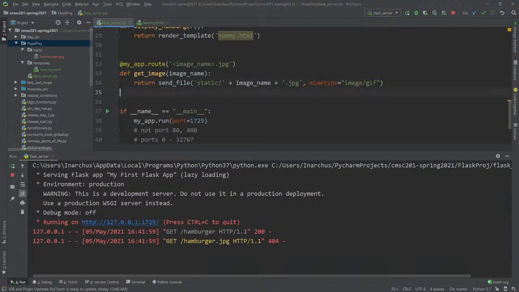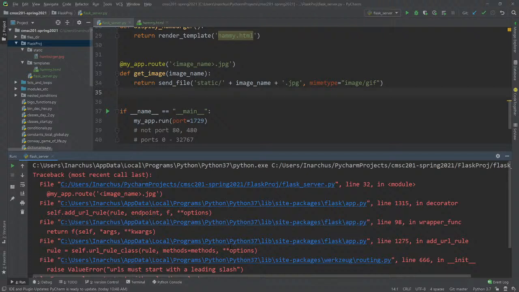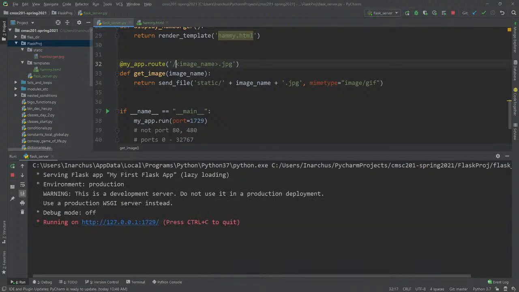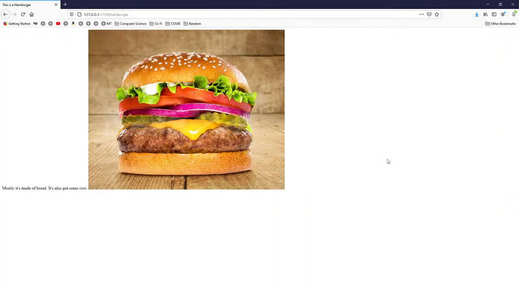So let's see if this works. No, it doesn't. Why doesn't it like it? There's some problem here. Sorry, there's a slash that I missed. Look how it hated that. It really did not like that at all. So anyway, there we go. Now we are displaying a hamburger, right?